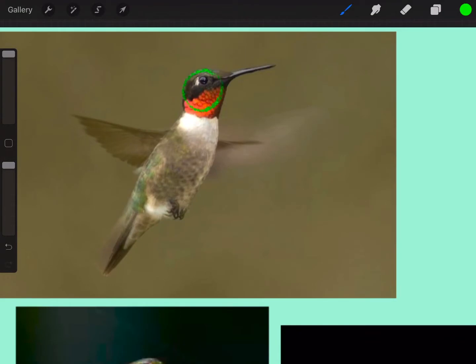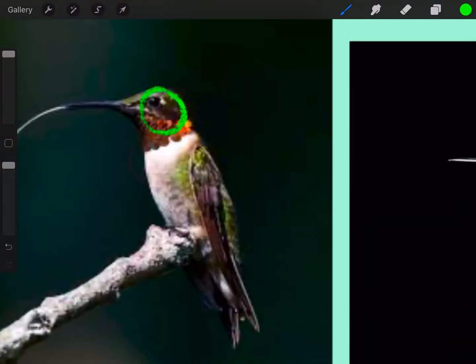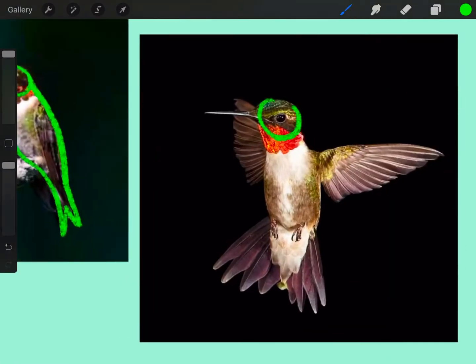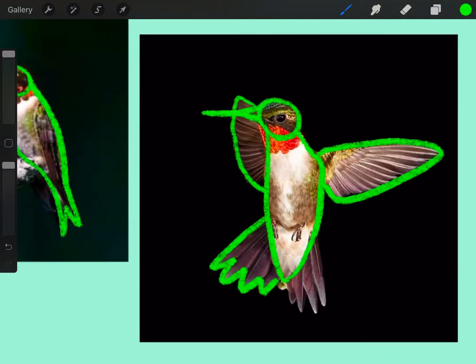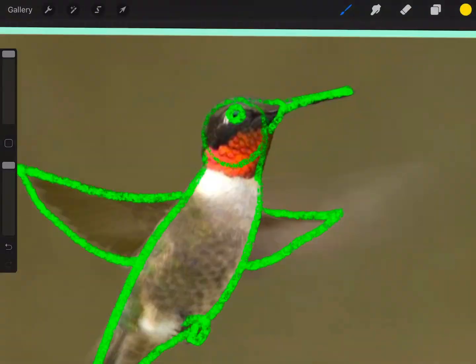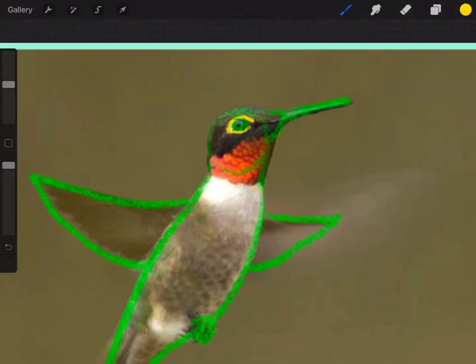And I'm going to find a pencil and start outlining all the major shapes that I can see. Once I have all the major shapes fleshed out, I'll go in with another color of pencil and define the details a little more.